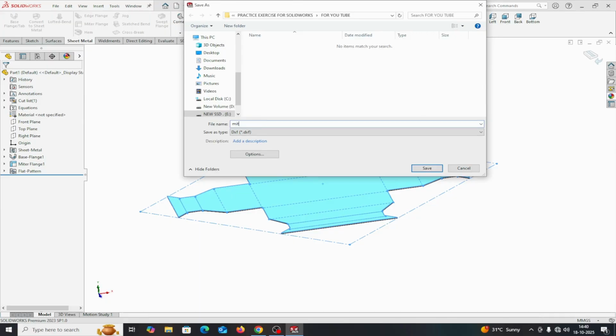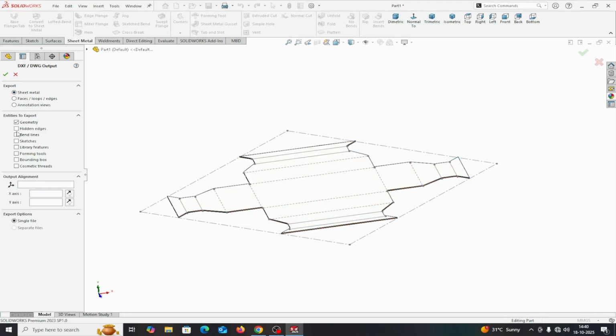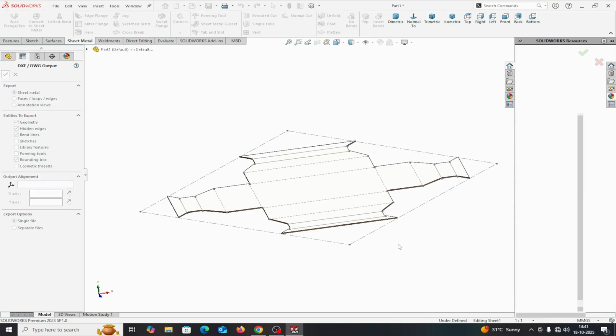Suppose miter flange A, B. Suppose B. You name this. Save it. Now a new window comes. Select the sheet metal. There are different parameters: hidden edge, bend lines, and sketches. You can also select bounding box. Forming tool is not any forming tool. Bounding box you can select and hit the right button. So in this way you can.